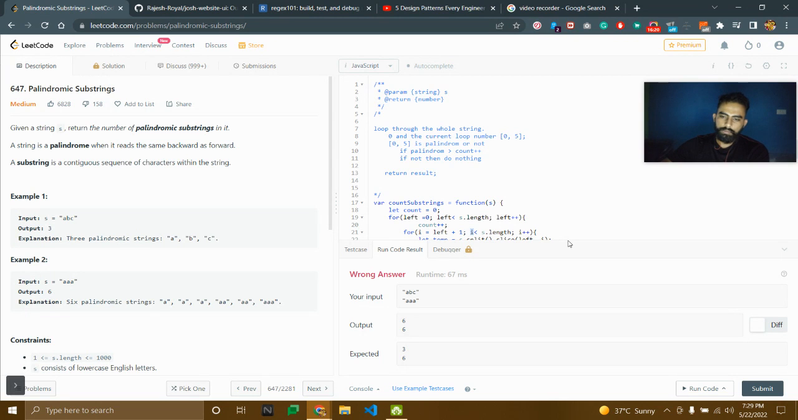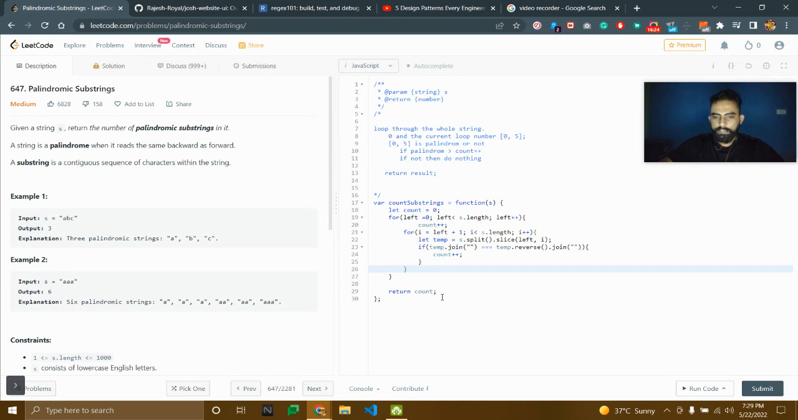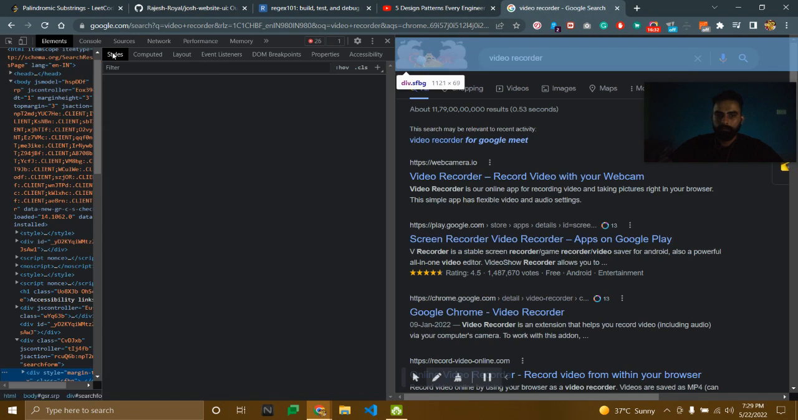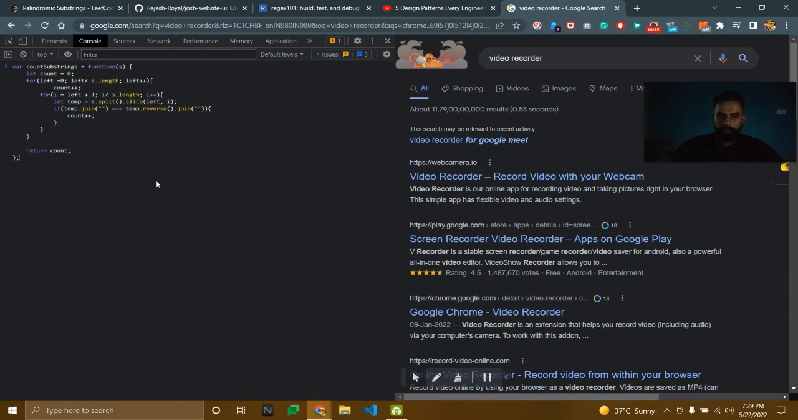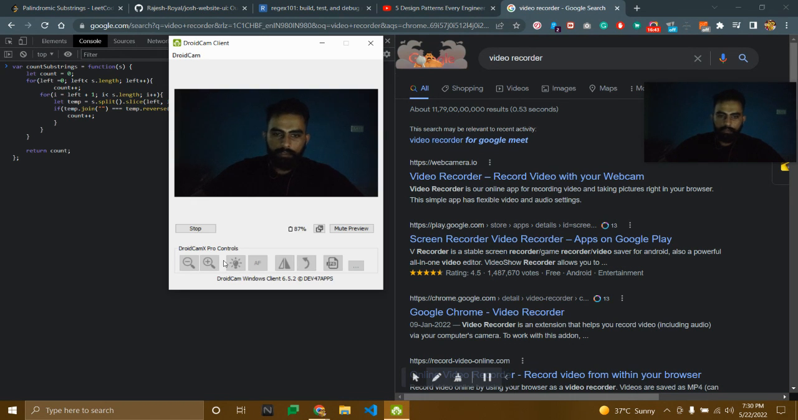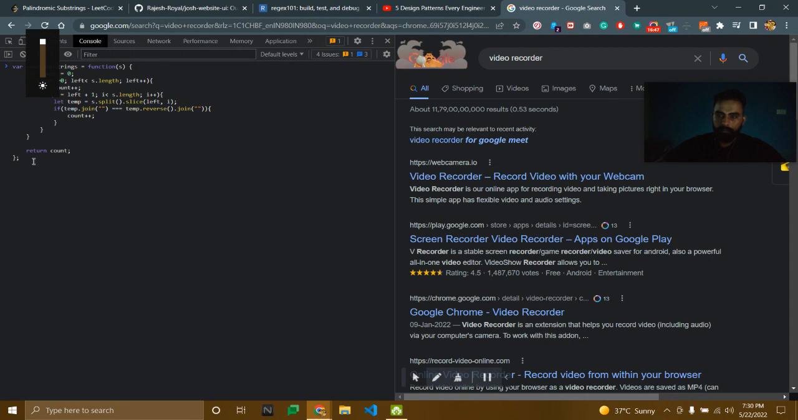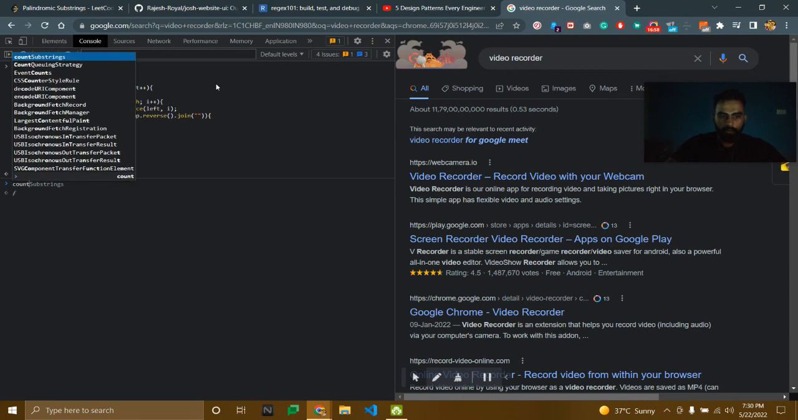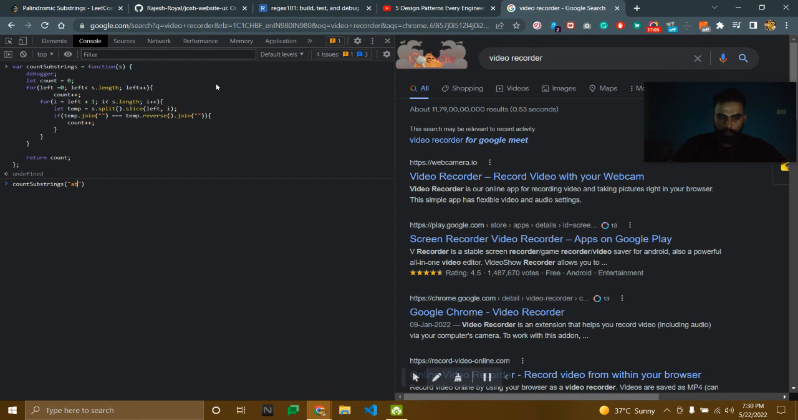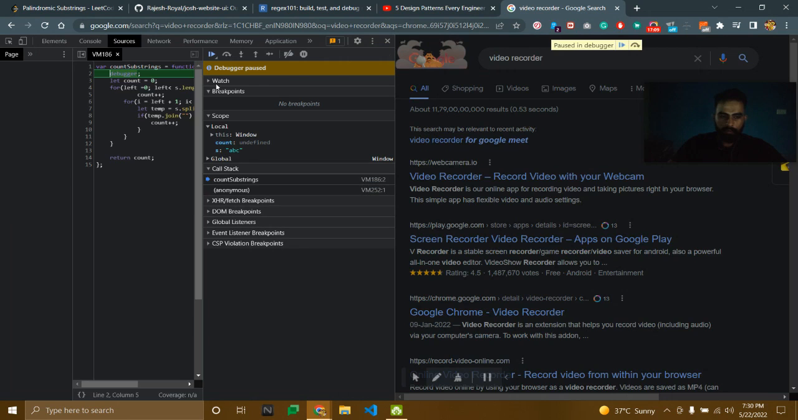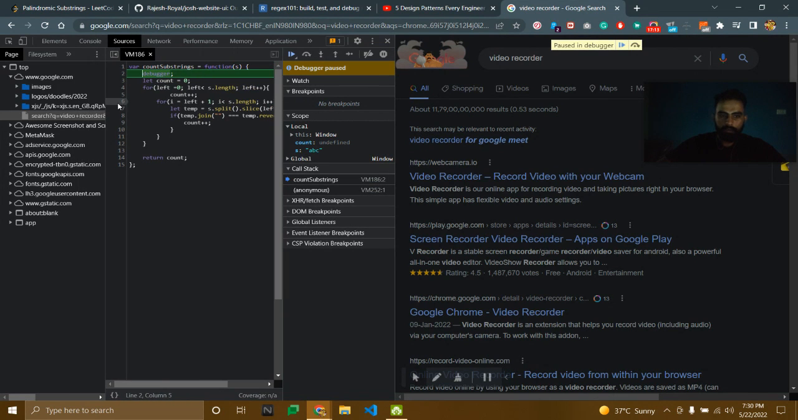Why is it running? Let me just check it quickly in the console. Dark mode activated, sorry guys. Droid cam is also not working. So what I can do is put a debugger here. So I'm going to do count substring ABC. Now let's check what we have in the debugger.